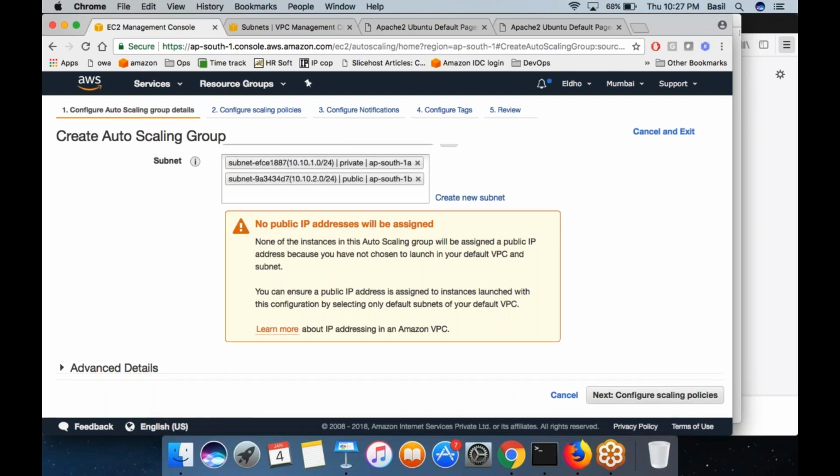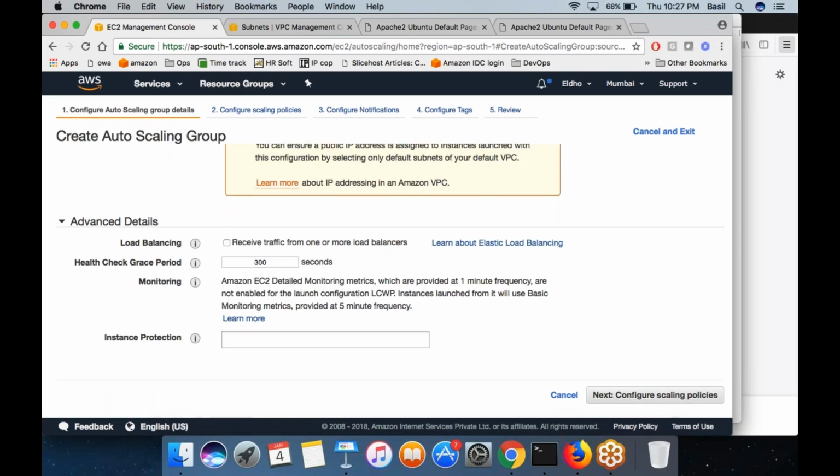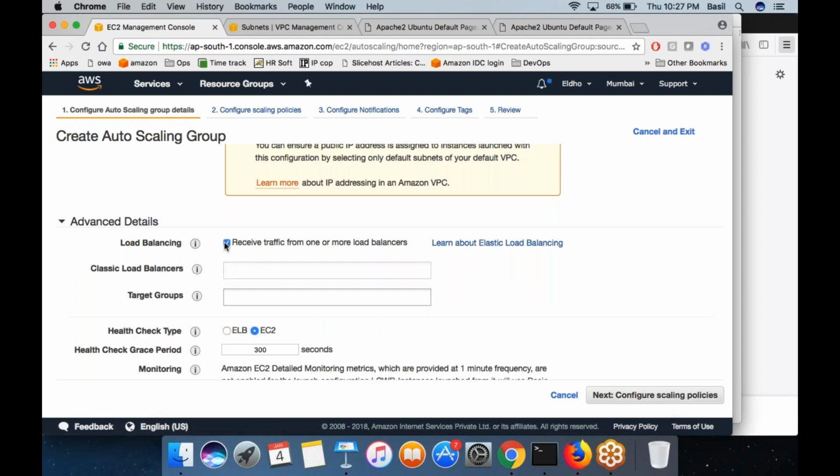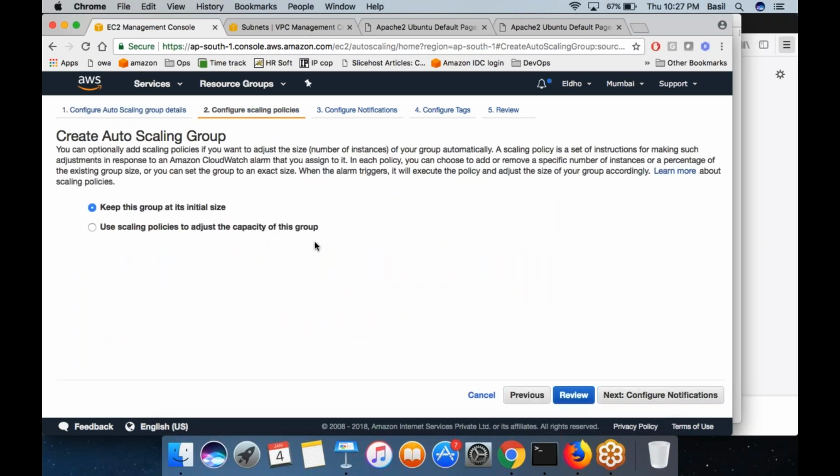Fine. That's it. Advanced testings, let it be. If you want this security group to be attached with a load balancer, you can check this box. Then you can specify your target group. Okay, it's up to you. It's an optional setting. So let's say I don't want it to be attached with a load balancer. I can uncheck this. Next.